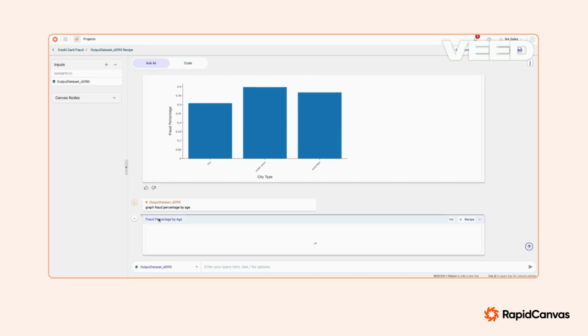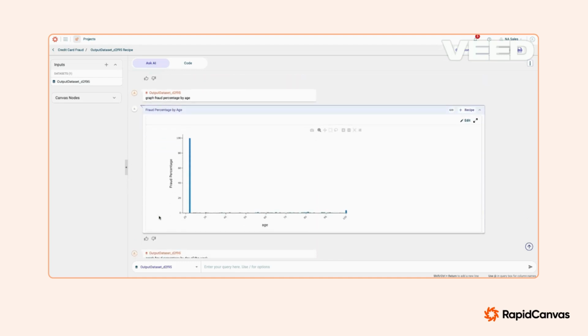Then I wanted to graph the fraud percentage by age, and this was interesting. So it looks like for some reason in this data set, if you're age 22, you're 100% committing fraud. And then also there's a peak at age 100 with 3.5% of those centenarians committing fraud, which is interesting.